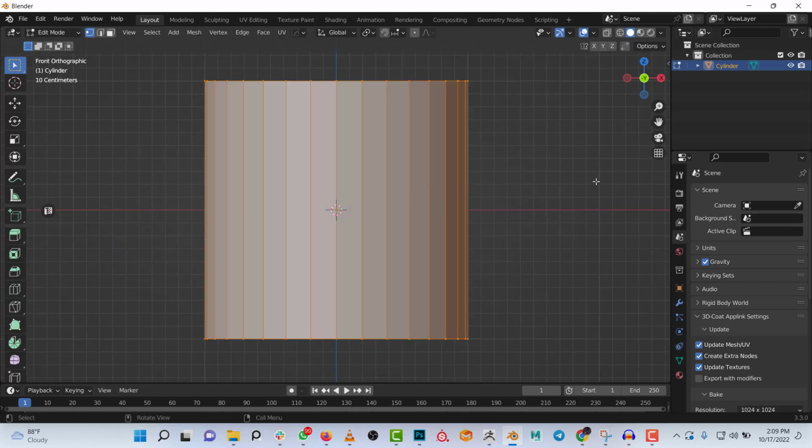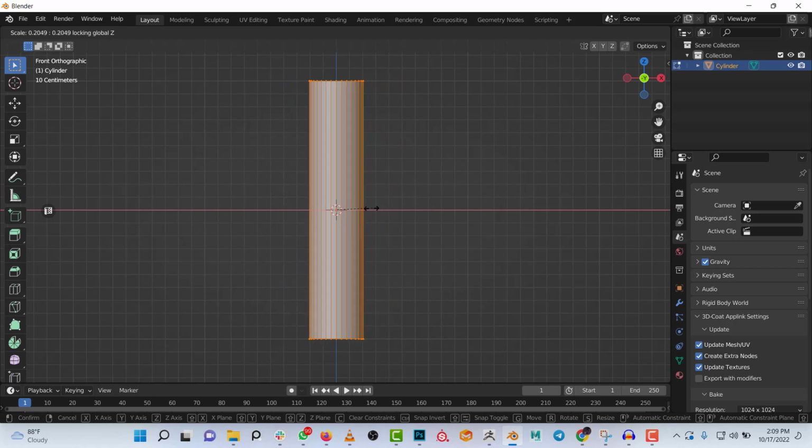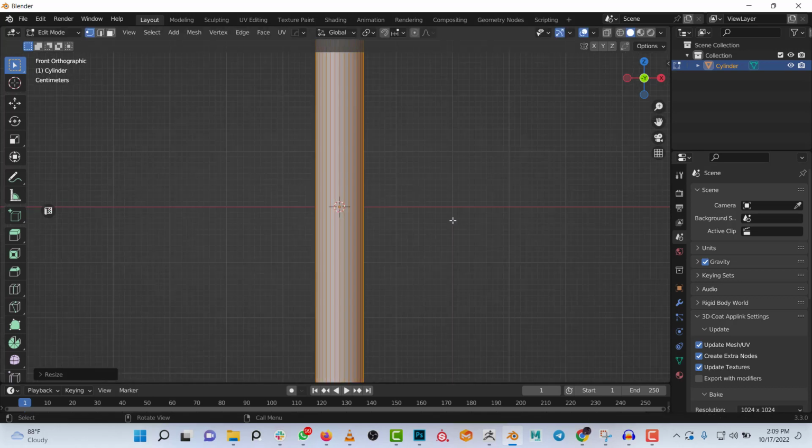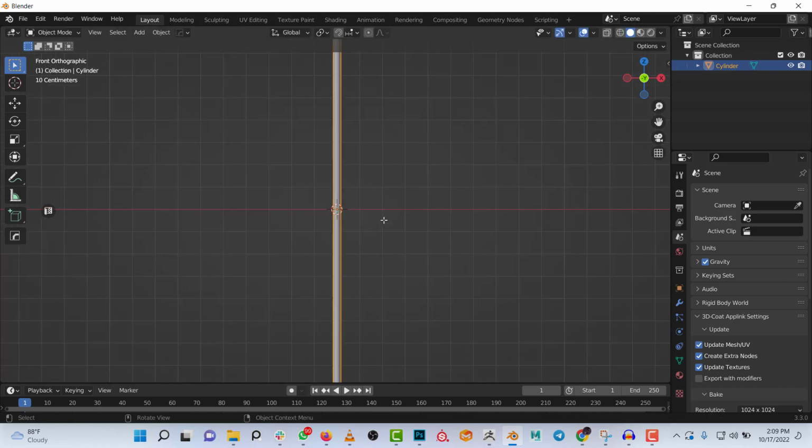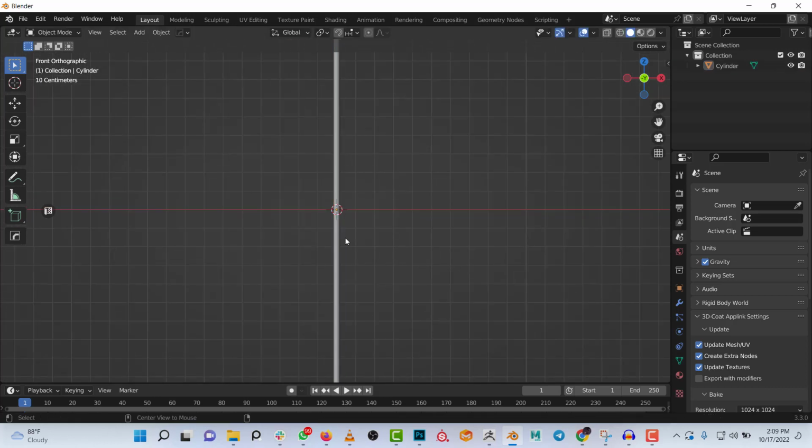Let me go into this mode. Let's scale. Shift Z, scale it on other axes aside from the Z axis. I just want to have a slim, tube shape, something like that. Yeah. So now I would use this for the laser lights.